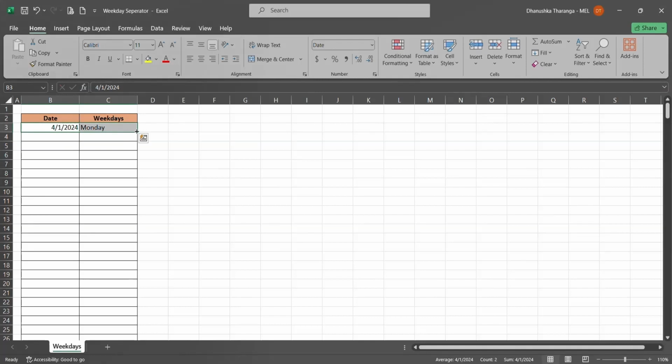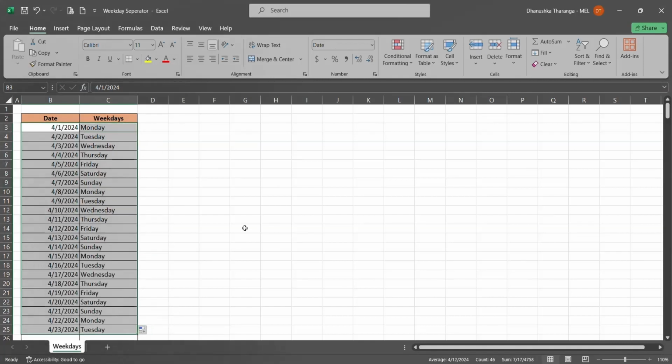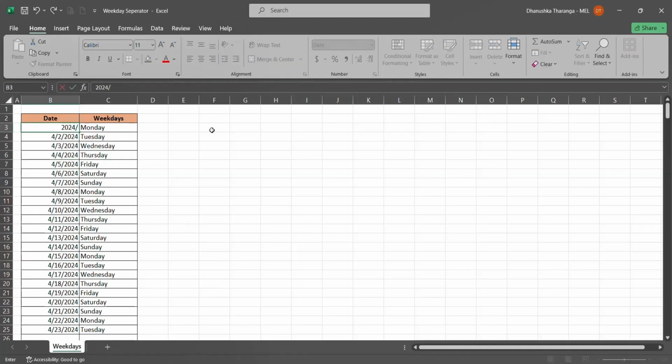After entering the first row, we typically drag it down to fill the series with dates and weekdays. However, if we change the date, the weekday does not automatically change with it. Let's explore how to solve this issue.